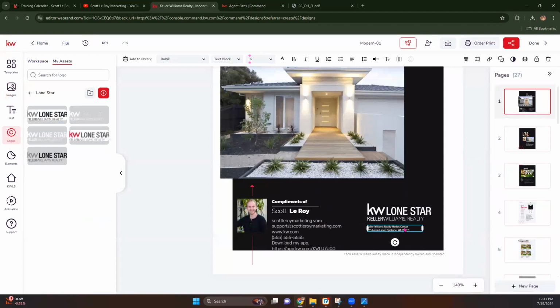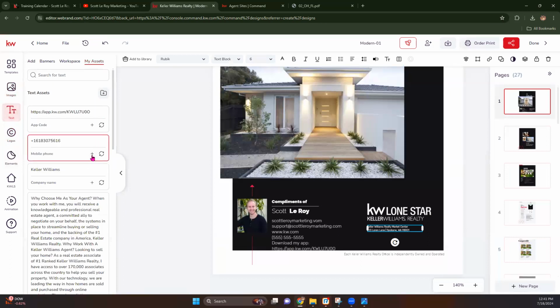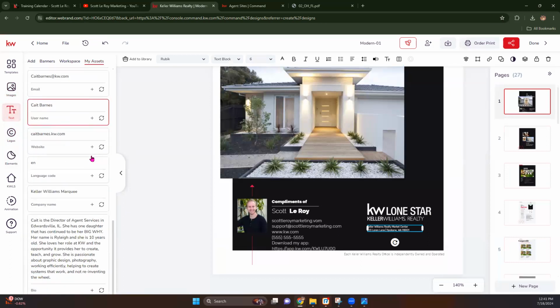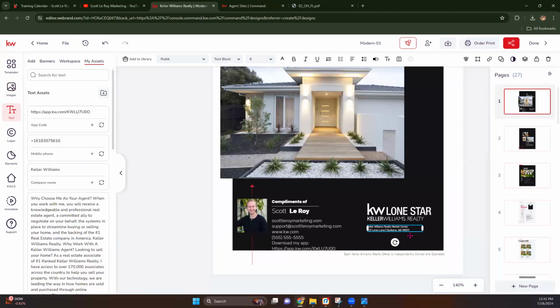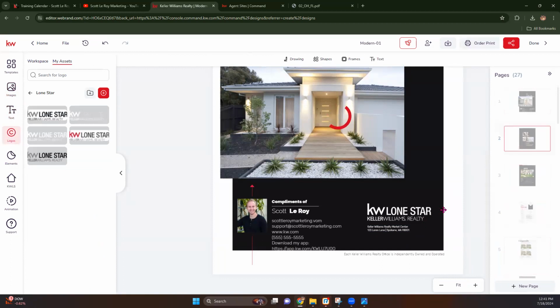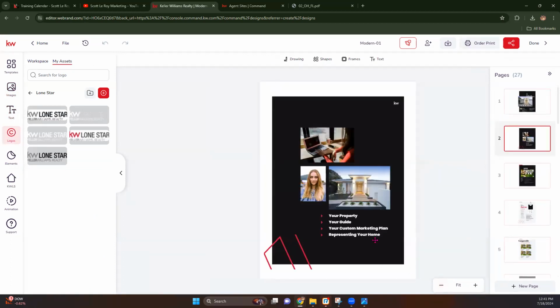And then it does have the address down here. So I don't know if I have the address in my assets, but if I did, I could easily swap those. It doesn't look like I do, and that's okay, so I'm going to leave it. But if I did have my address over here, I could go ahead and replace it, and it will plug in the office information. Moving to our next page, though, your property, your guide, you can swap out these photos.